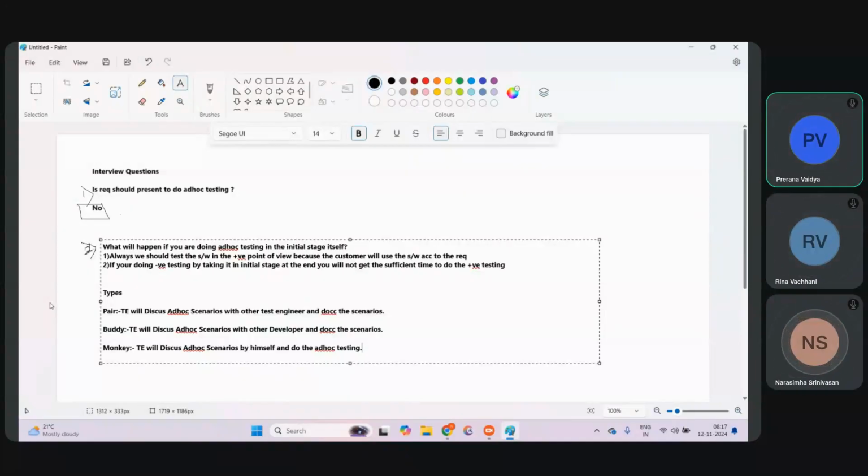When should we do ad hoc testing, Reena? As soon as the developers are done, the build is done, we should do smoke testing. No, sorry, let me start over. As soon as we get the build, we should do smoke testing. Since smoke is positive testing, here we should not do negative testing. That means it's not ad hoc testing.